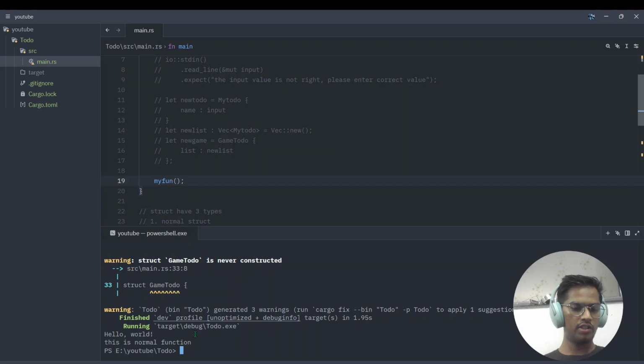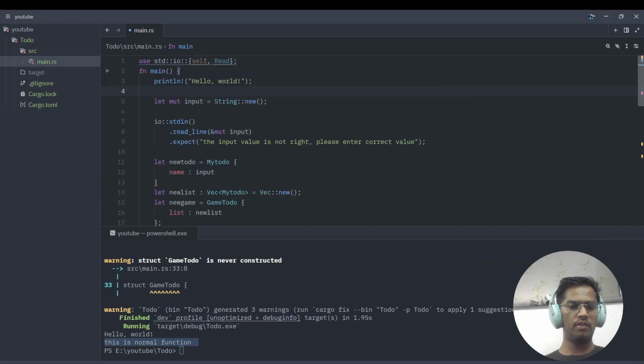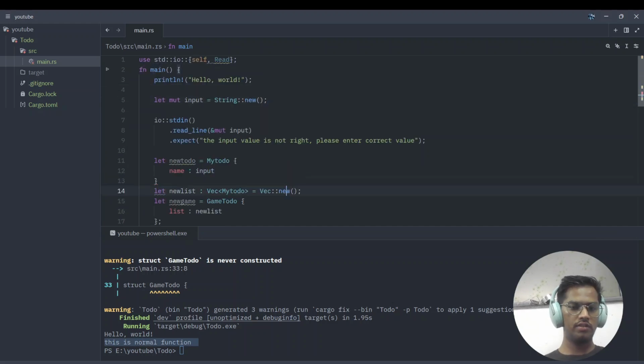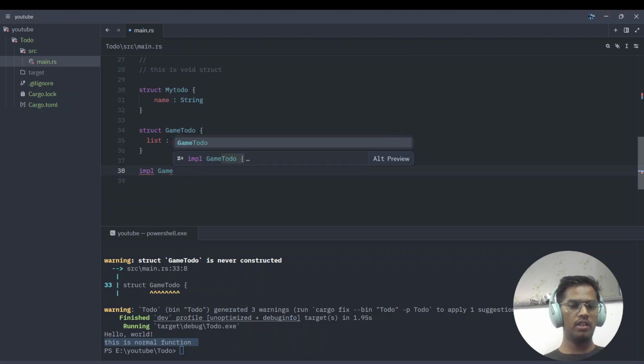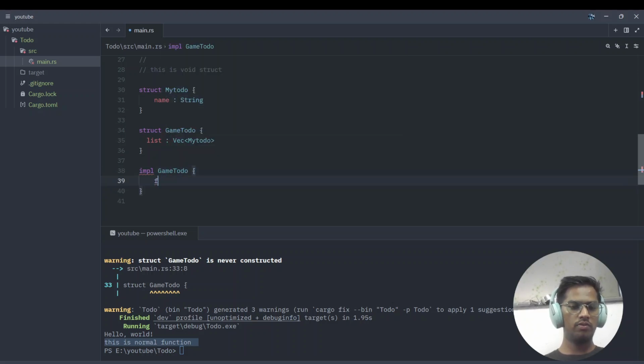Yeah, you can say it here. This is a normal function. But right now, what we want is to create some function which will help us to store values in our list. So for that, we do something like this: equal game to the function new. Okay. Self. Why self? Because we are creating a method.